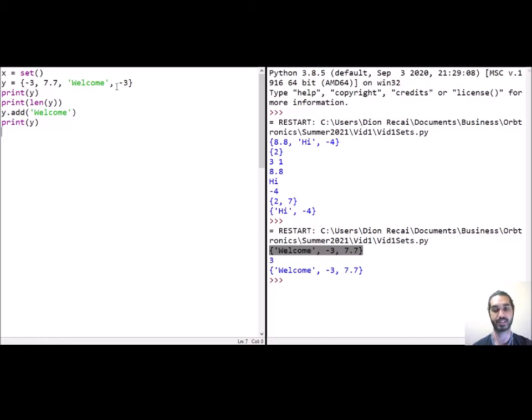The reason is that in Python and most other programming languages, a set cannot contain duplicates. So we have the number -3 twice, but it only appears once in the set. That is because the set automatically deletes duplicates for you, or it just ignores them. And so when we print out the length of y, we get just the number 3, because although we listed out 4 elements, it ignores one of them because it's a duplicate.